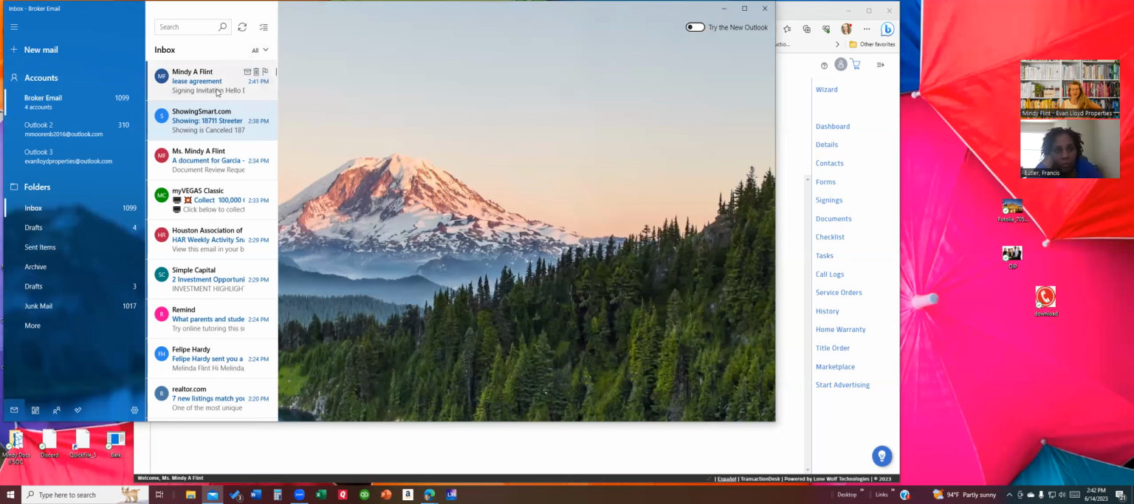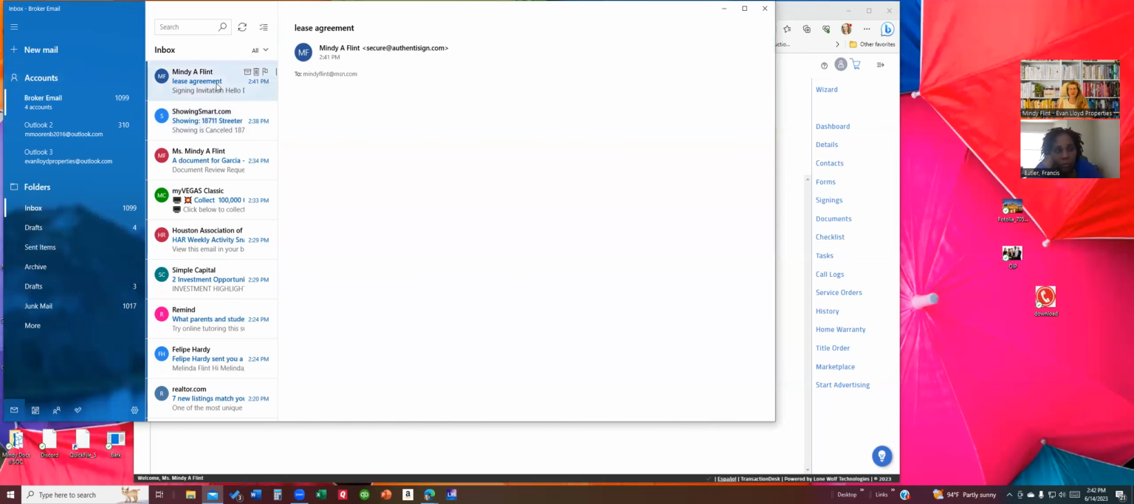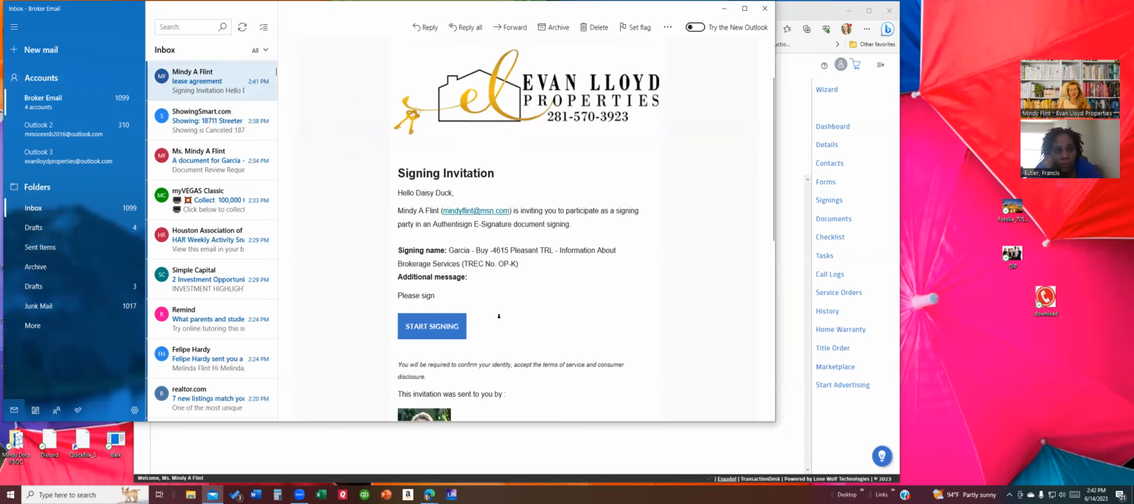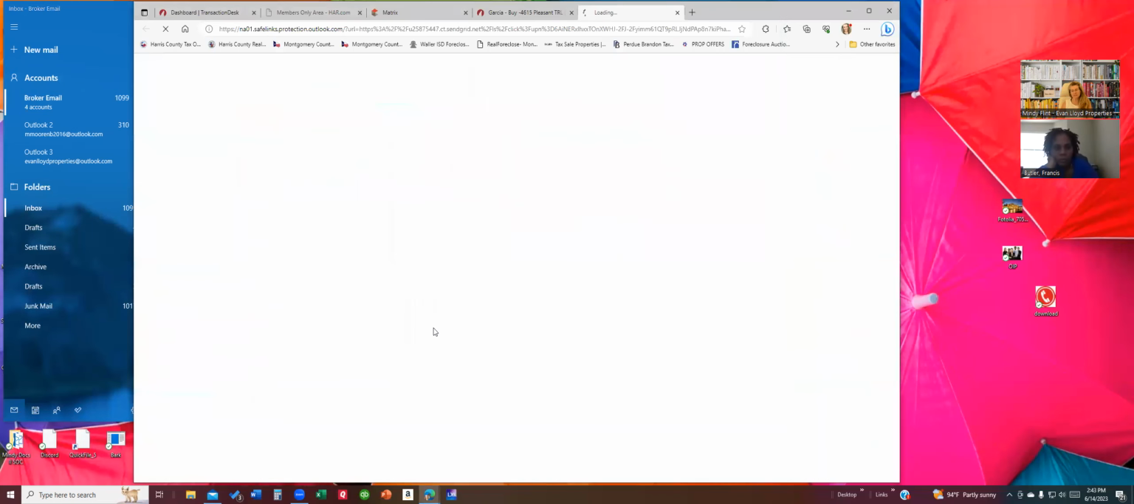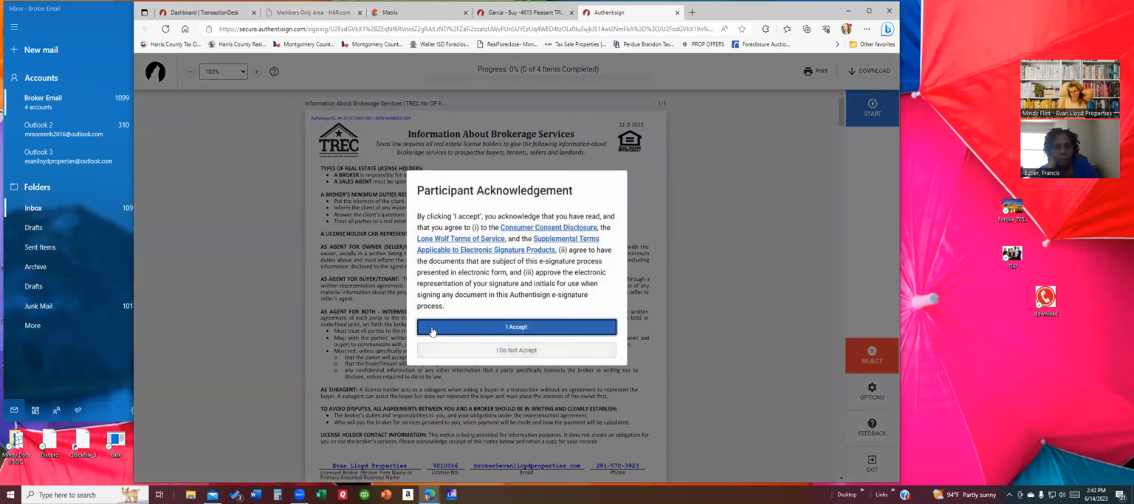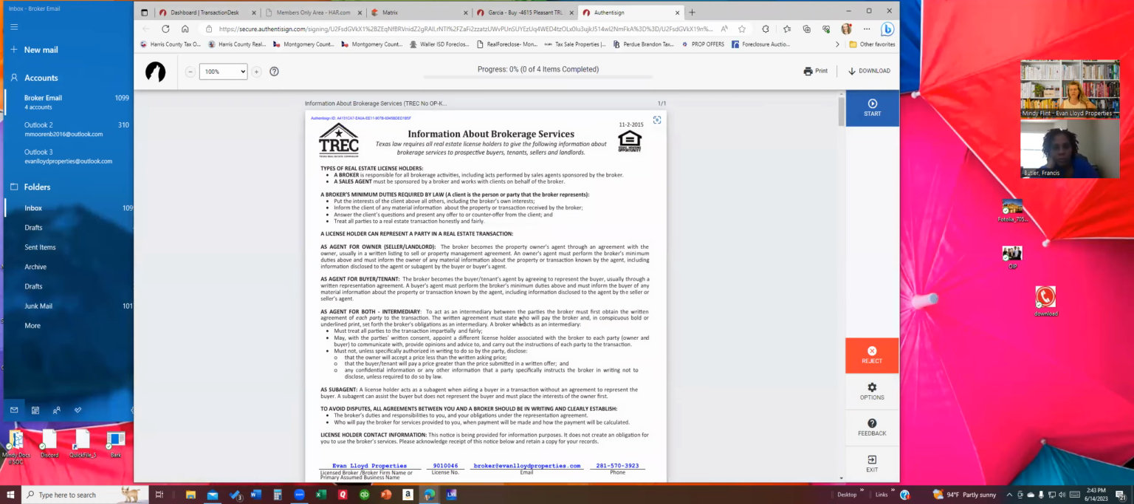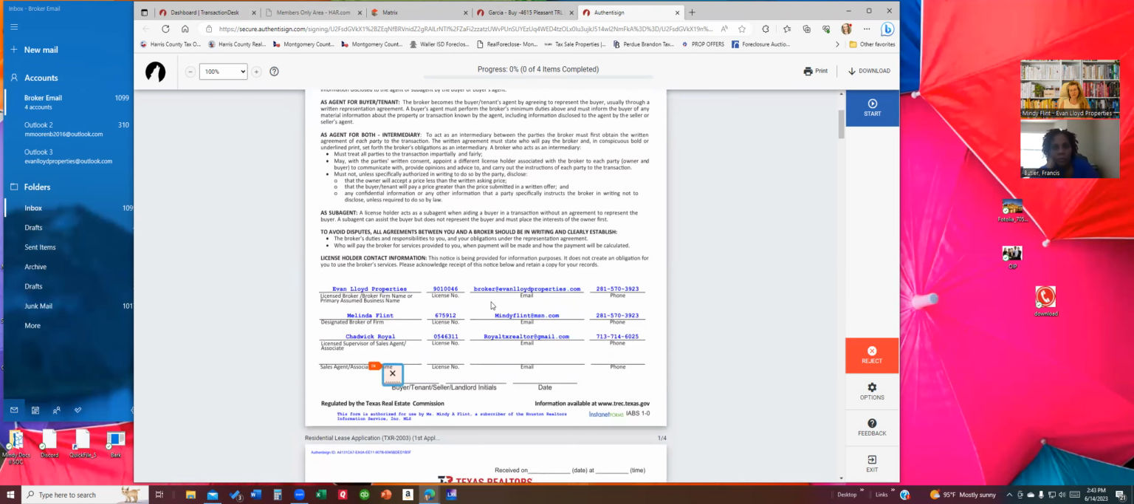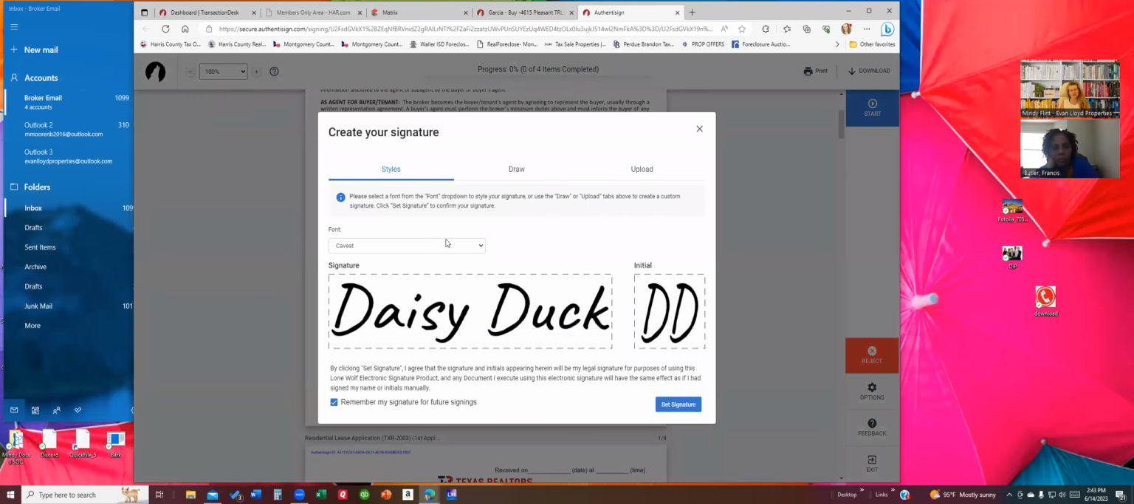See, here's what it looks like when they get it. So you'll see what it looks like when you email it to your client. It's going to look like this, and see how it says lease agreement and any message you put. So they would just click start signing. I accept, which they have to agree to sign electronically. So that's what they're accepting. Normally they get to pick their font that they want, but it's not showing you that because I've already signed with this. And then they would just, oh, here it is.